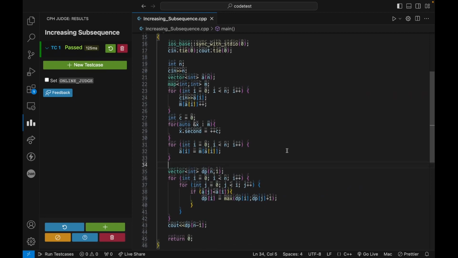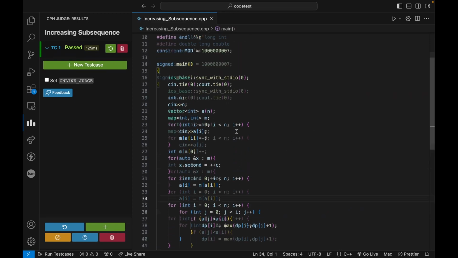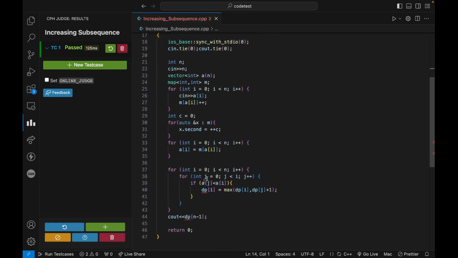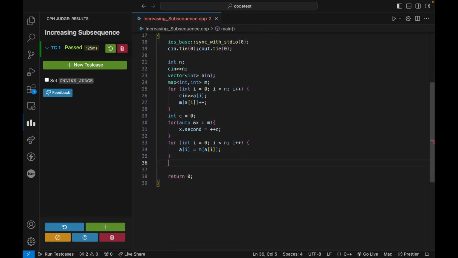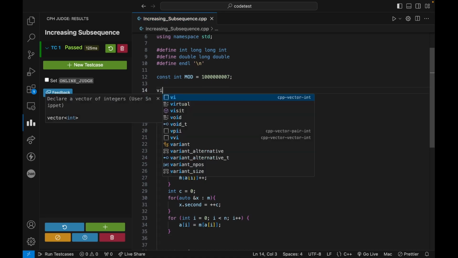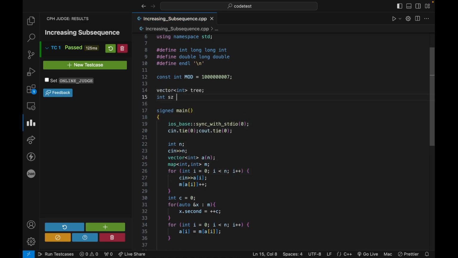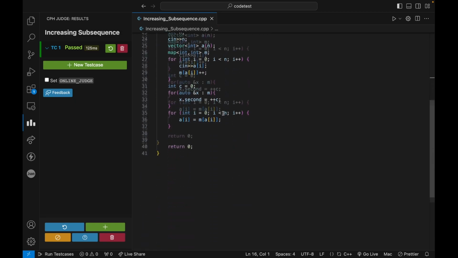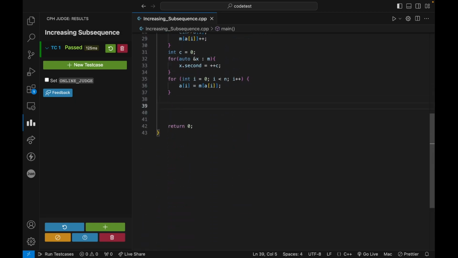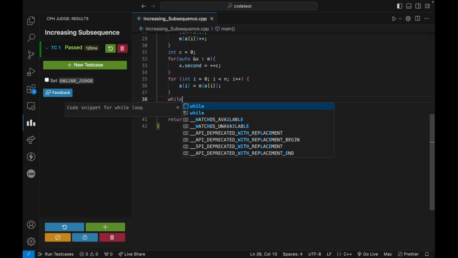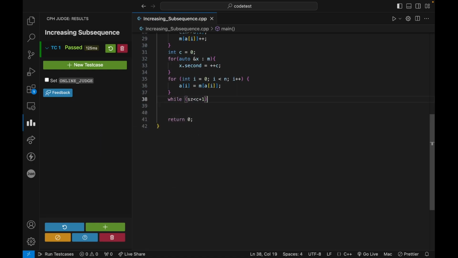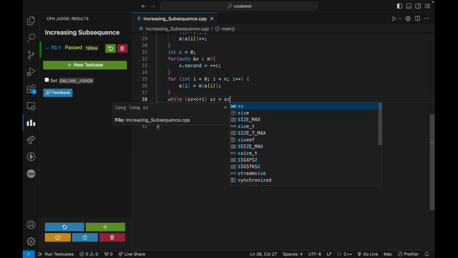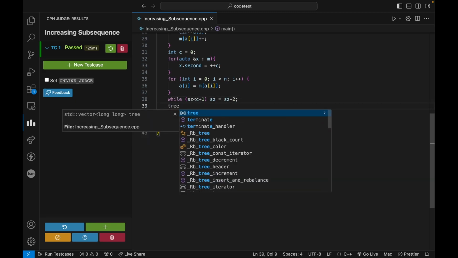Okay, so we want to update this code, right? So first I will make a tree array. Okay, so let's remove everything here. Now I want to create a segment tree, right? So vector int tree, and let's say a size variable, the size of this tree. So this has all the unique elements, so I have to make a power of 2. So my segment tree size will be a power of 2. So I can say while sz less than c plus 1, sz is equal to sz times 2. Now I will resize my tree array.